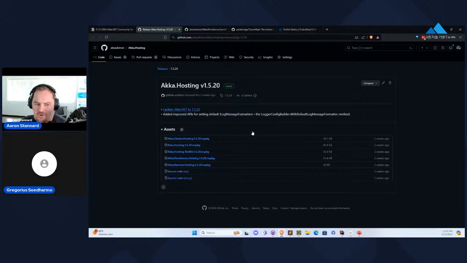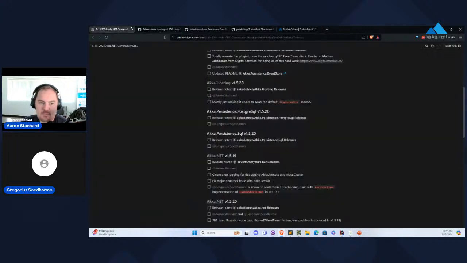One of the things I did here is I made it a lot easier to specify the default log message formatter. So if you want to do things like enable Serilog formatting across the board, that's now really easy to do. There's a built-in method inside the logging config builder that will let you do that.